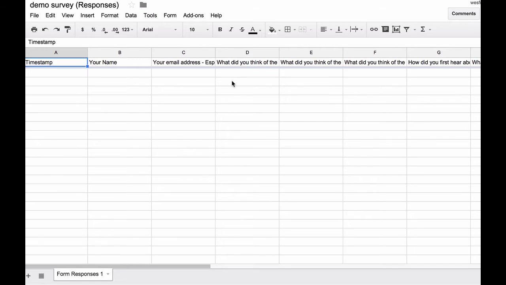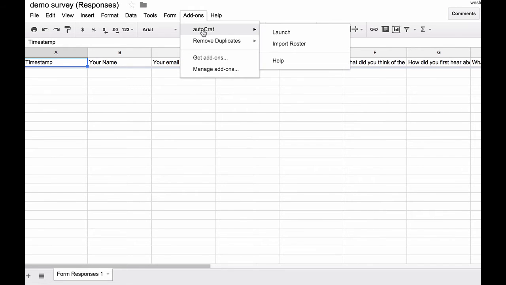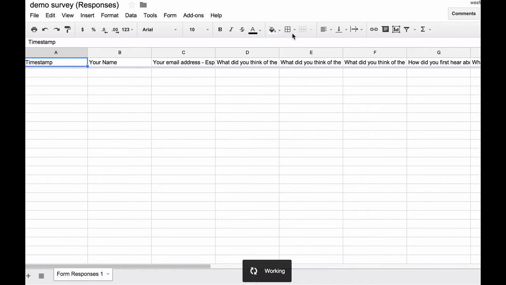And the way that I'm going to set this up is I'm going to make this script. I'm going to tell my Google Sheet to use AutoCrat, and I'm going to set it up so that it runs every time a new submission comes in, a new row. So I'm going up to the add-ons menu, I'm selecting AutoCrat, and I'm choosing Launch.